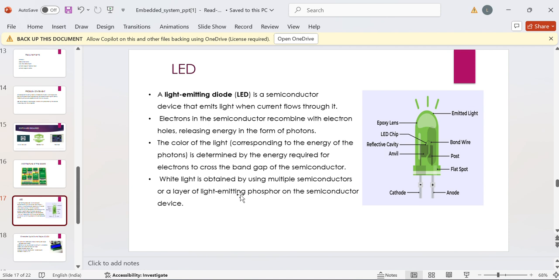And when coming to the parts of the board, mainly an LED is used. We can see the LED is used for indication purposes. A light emitting diode is a semiconductor device that emits light when current flows through it. Electrons in the semiconductor recombine with electron holes, releasing energy in the form of photons. And the color of light is determined by the energy required for electrons to cross the band gap of the semiconductor. Now, let us see the parts of the LED.